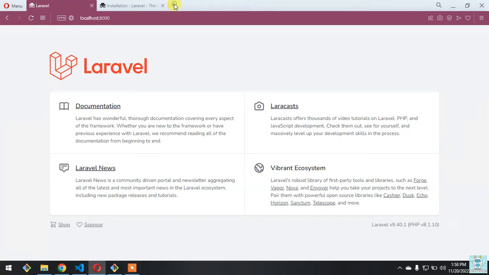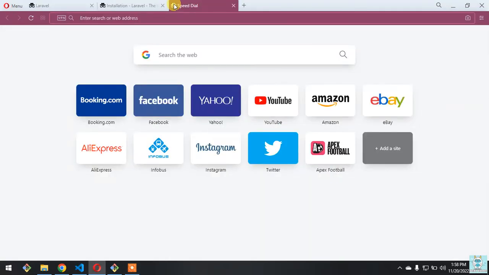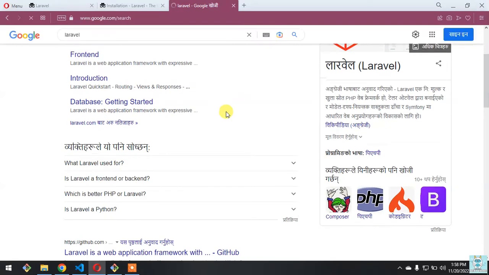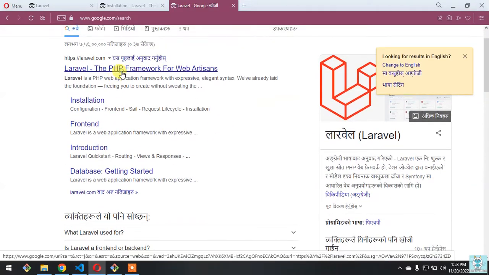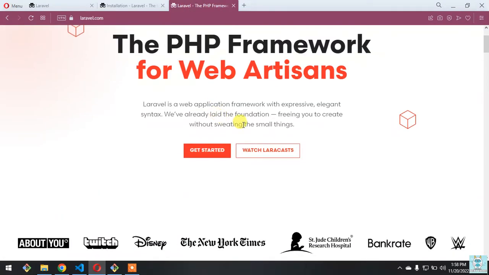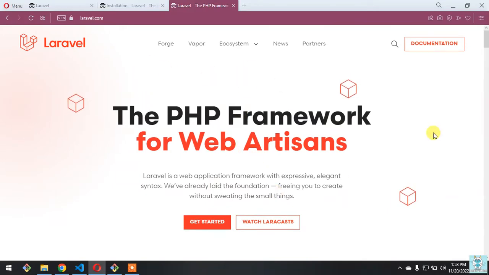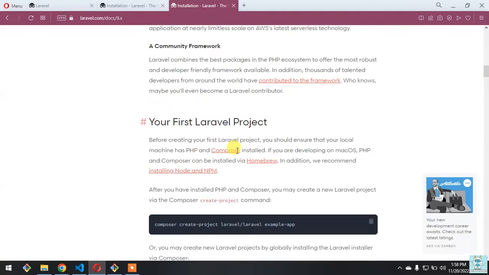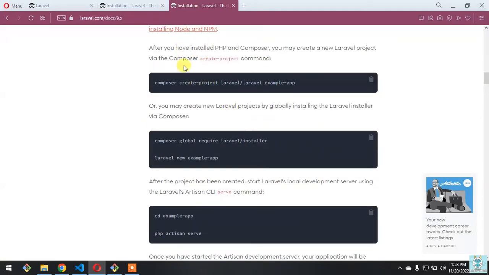So the first thing you need to do is go to your browser and search Laravel. Then click the first link you see. This is the Laravel official website. Then go to documentation. Then there will be a command for installing Laravel. So first use this command, then this, then laravel new followed by your file name, your project name.